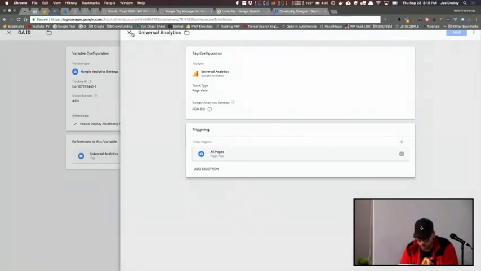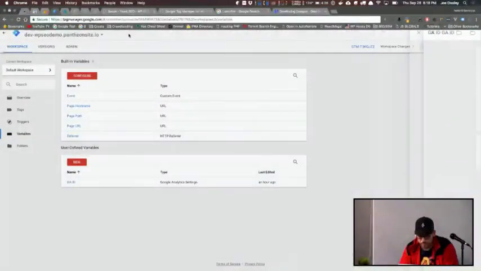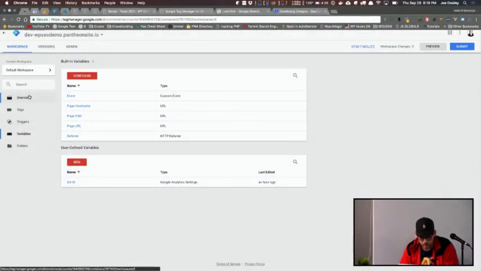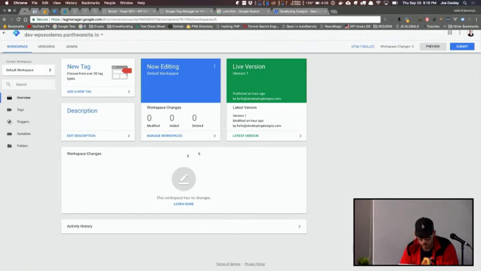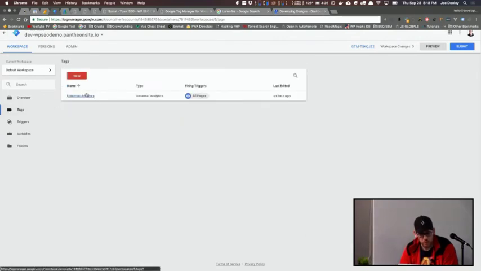So you have your tag, and it's created, and we know that by looking at the overview. We see that there's this Universal Analytics tag. How do we get it onto your site? All you have to do is just click submit from this point, and it's going to create a version just like GitHub would, so you could actually go back in time if somebody rolled out some bad mistake. And then from there, it's immediately on your site.